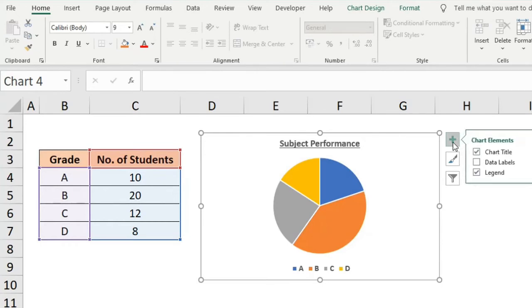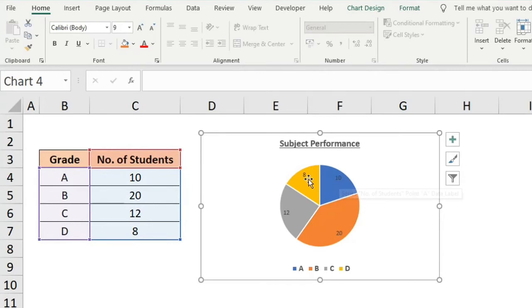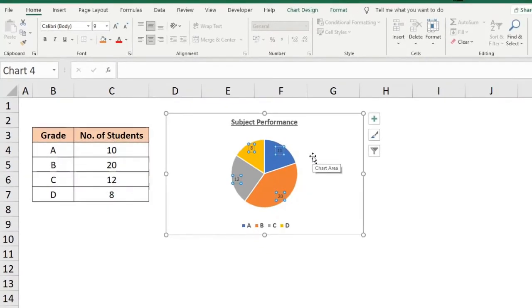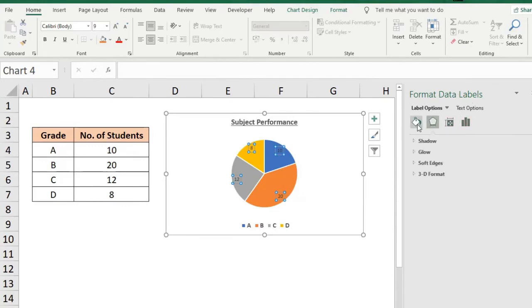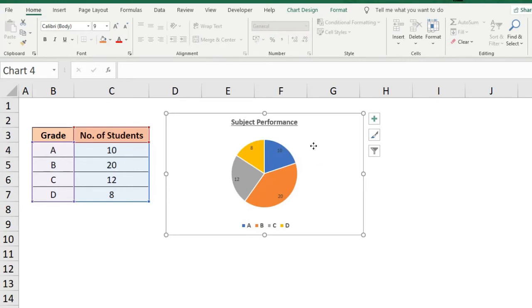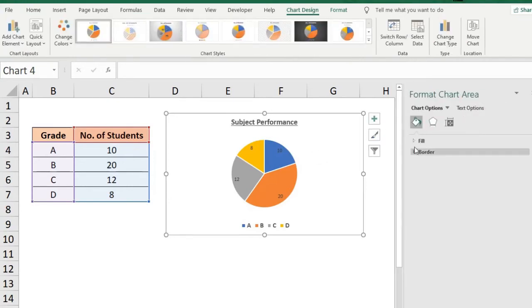Click on this plus icon and select data labels. You will see the number of students in each slice. Let's convert these numbers to percentages. Pie charts usually present data in percentages. So select your data labels and press Ctrl and 1 key to get this window of chart fields from where you will have full control on your chart settings and formatting. You can also get it by just double clicking anywhere in the chart.